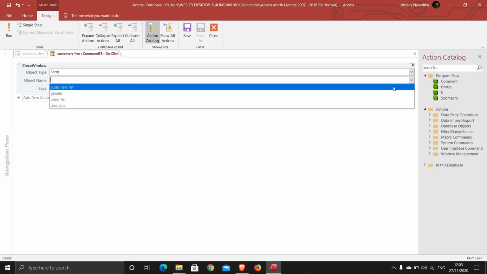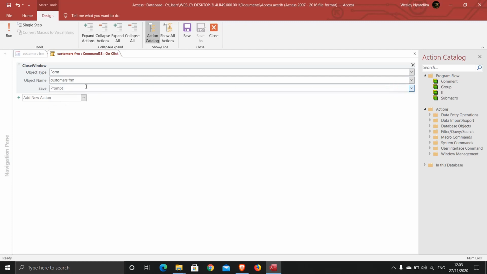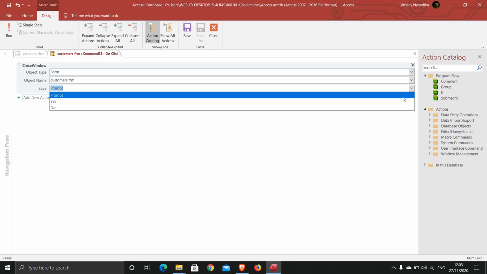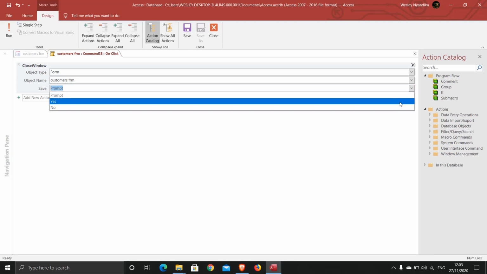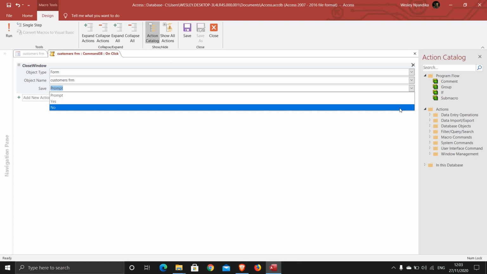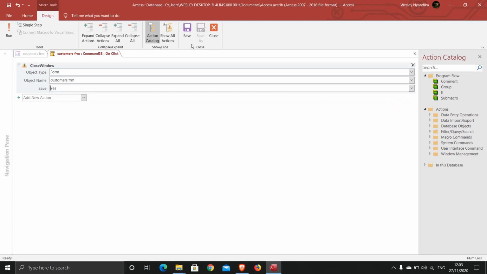The form we want to close is the customer's form, because that's the one that is open. Then it's asking to prompt if you want to save. So for save, you either have a prompt or yes or no. If you choose yes, it will notify you. If you choose no, it will not notify you. It will just close. So let us put yes and save that and close this.